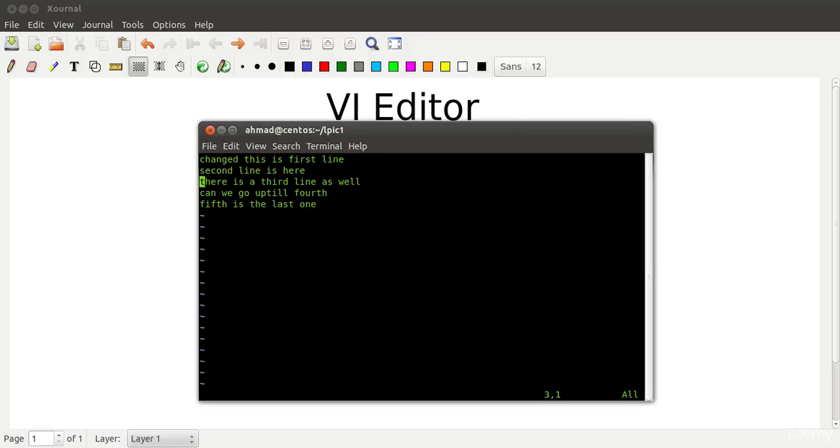Now just like DL, we can also remove the words. So if I type in DW, we will see that this there, which is over here where the cursor is at the moment, will be removed. So I press D and then W and we see that there is gone. Just like D3L for 3 letters, if we want to remove 2 letters, we can type in D2L.